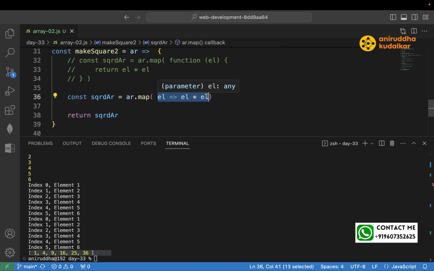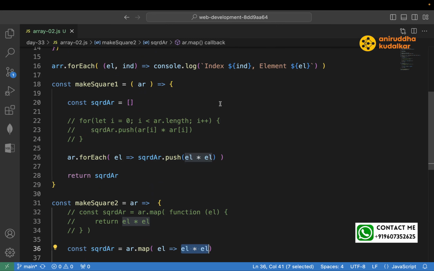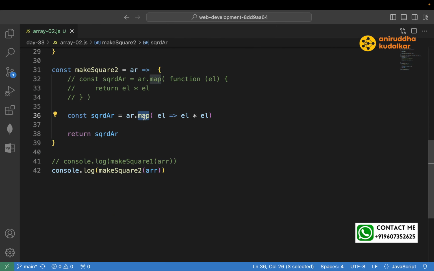So here you write a transformation. How EL would be getting transformed. So you can call this a transformation function. So this transformation function will convert this EL into this. That's why it is called map. Map this element to this. Correct? Yes, sir. Understand? Yes, sir. This is the map function. We have seen the forEach function. We have seen the map function.